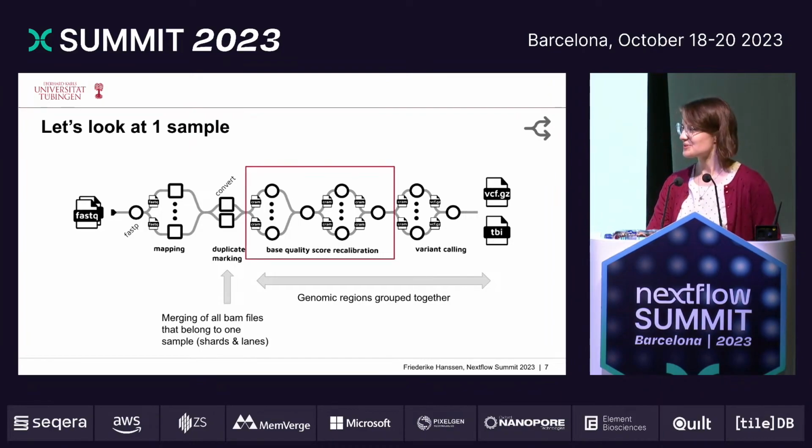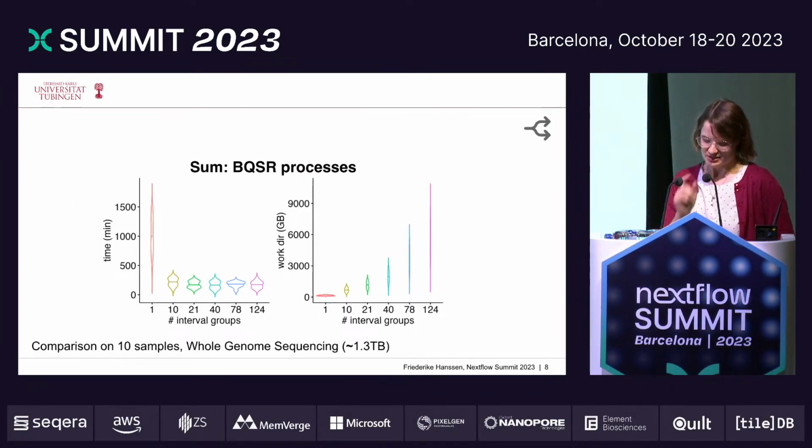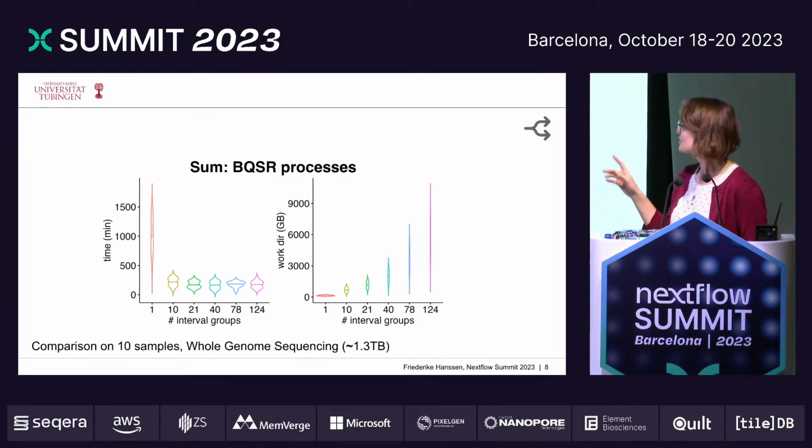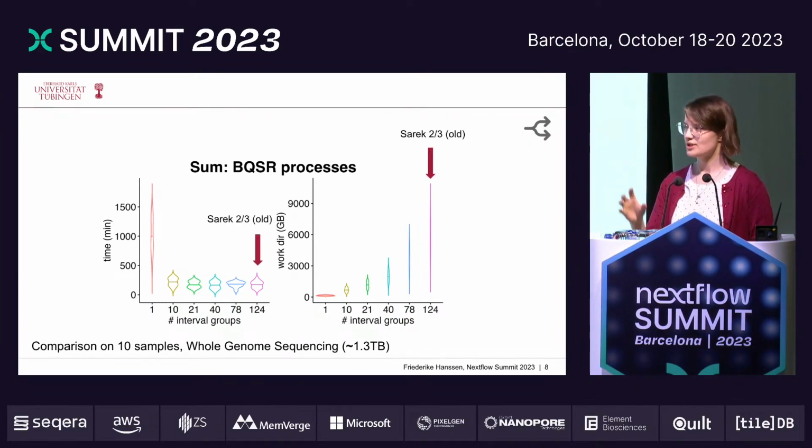Yeah, so let me show you the results here. Here I again ran the comparison on 10 samples. On the left you can see the runtime, always for the longest running group. And then on the right side, the accumulated work directory space per sample. And in Sarek 2 and a very early version of Sarek 3, we for some reason just had about 124 interval groups. It was just the case.